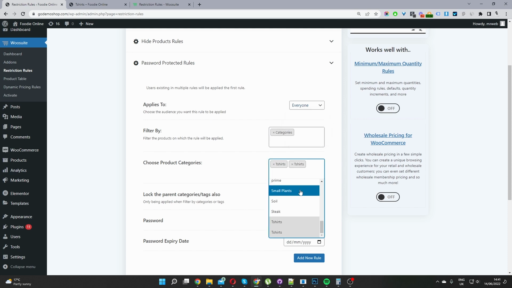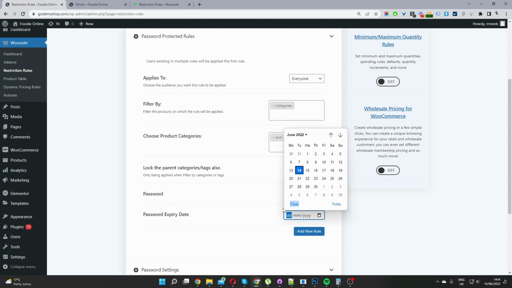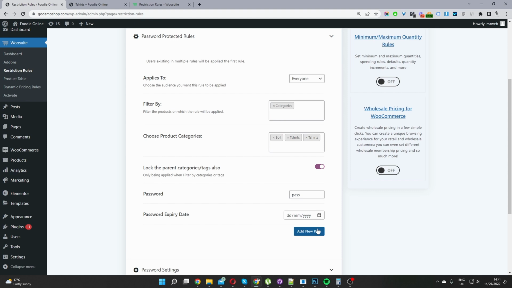And then we can just go ahead and quickly select the categories which we want to password protect. Also worth noting is that we want to enable this option here where it says locked parent categories and tags also. So you want to enable this option, and then here you can just enter in the password which you're going to share with your selected users. You can also set an expiration date on this password as well. You can go ahead and enter in a date, month and year.